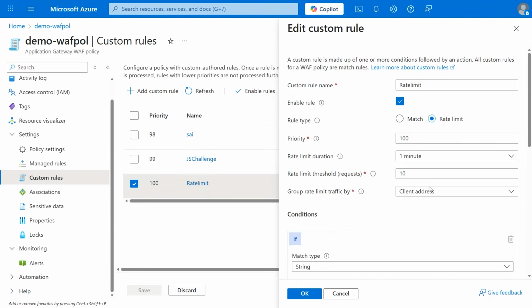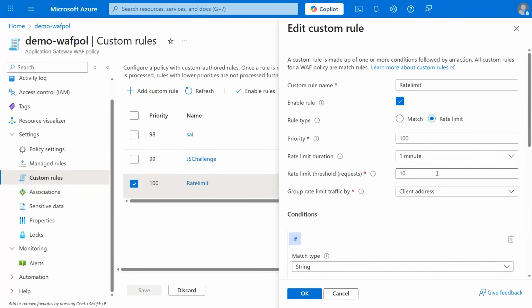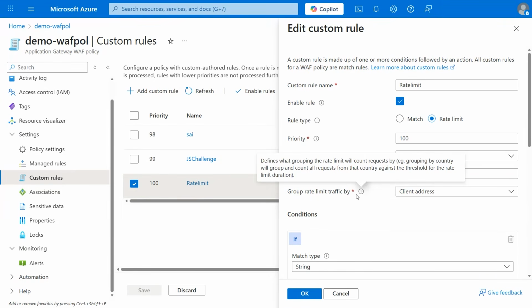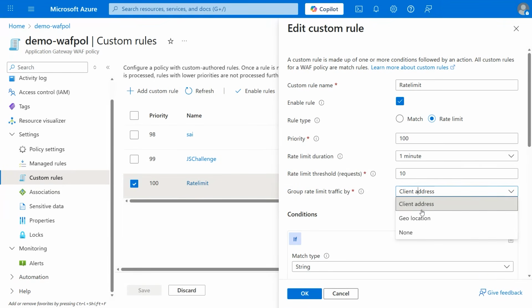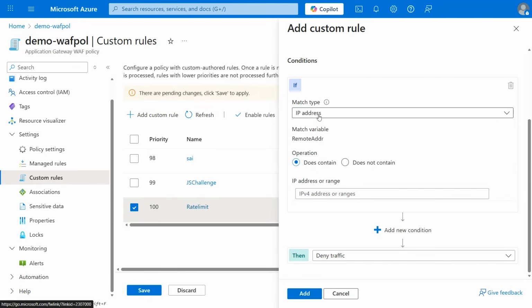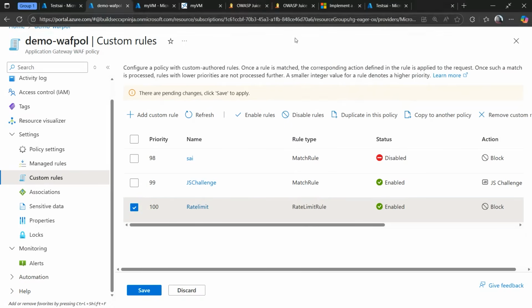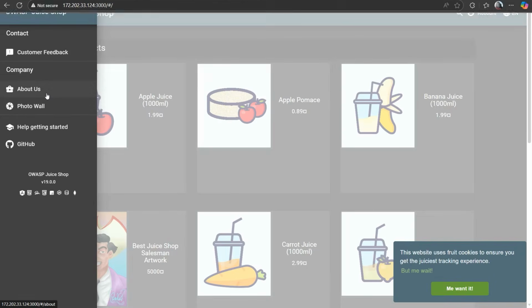I also have a rate limit rule at /login, which says if I go to /login and try to go to this path multiple times, that is 10 times, that's what I have, but you can configure it as many as you want. And then you can group it using client address, geolocation, and many other options. As I mentioned, you can have many types of match types and many match variables. So let's go ahead and check how this is going to look.